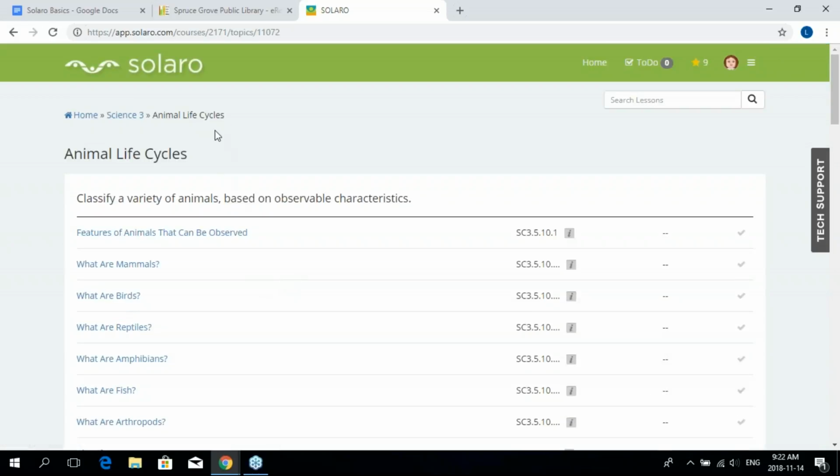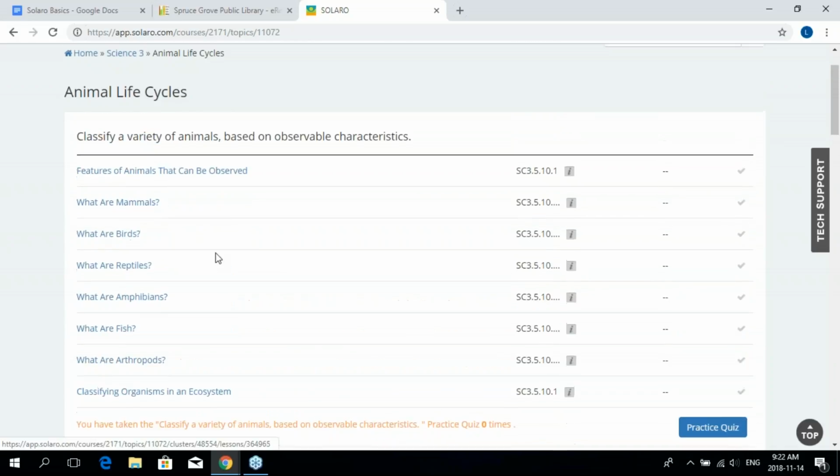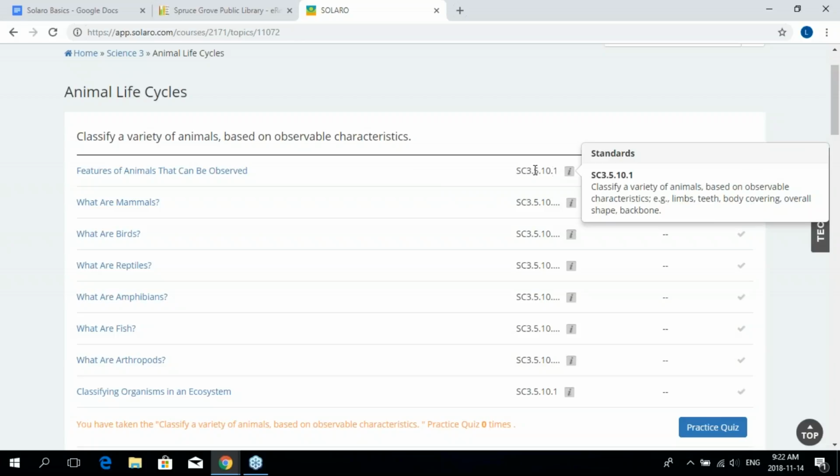So here you can see this unit of study, Animal Life Cycles, is broken down into subtopics. So we have here features of animals that can be observed, and you can see here this little series of letters and numbers. These are the standards or the curricular outcomes from the Alberta curriculum. So if you're curious as to how this resource lines up with what students are actually learning in their class, here is the outcome from the curriculum, the government document that teachers use to plan for teaching.